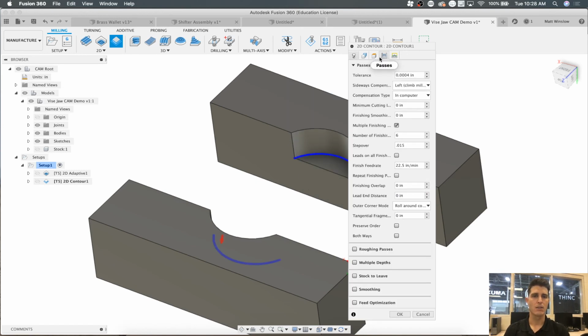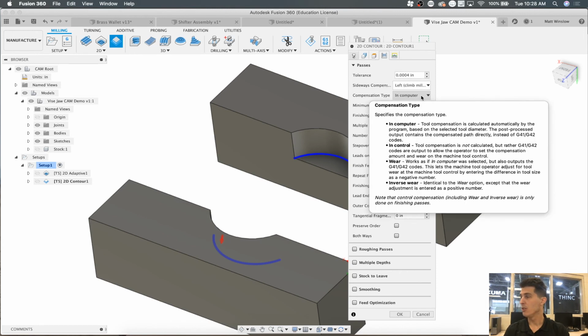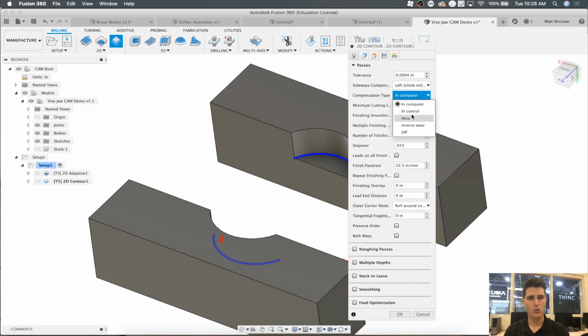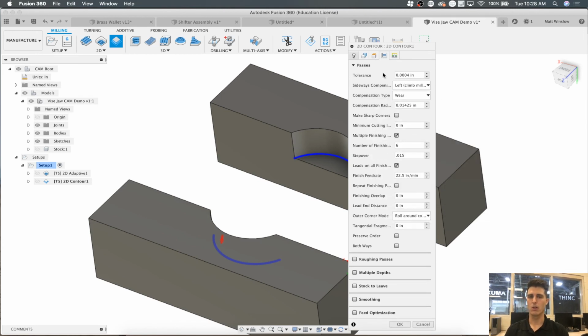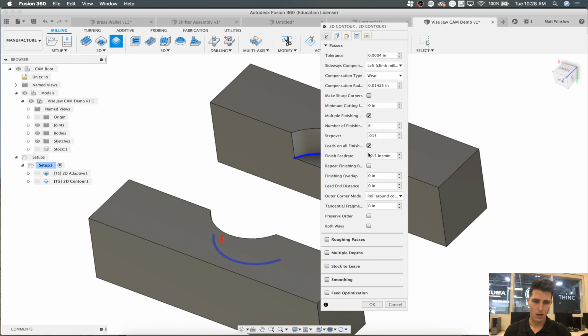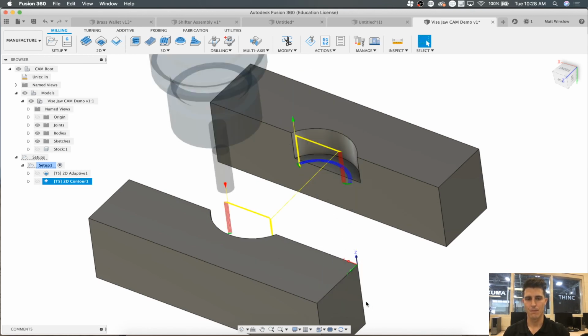Over in this passes tab, under compensation type, I'm going to choose wear. That's going to put a wear offset into my program. So I hit compensation type wear, thou output G41, and then I'm going to hit OK.